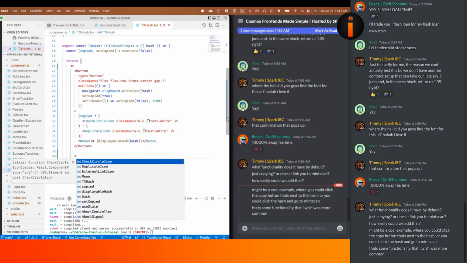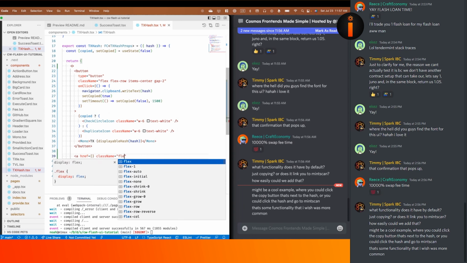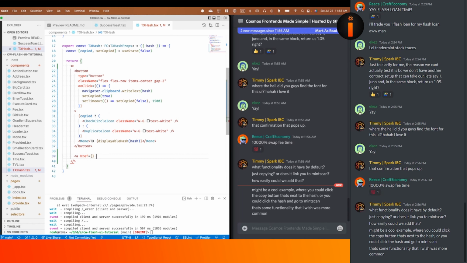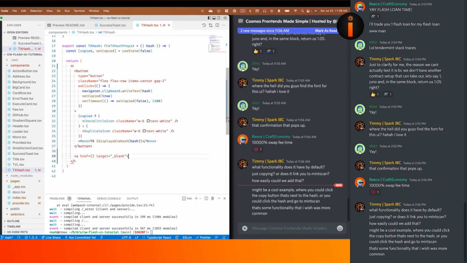So we'll make this a link, and then we'll link to the mint scan in a second. We'll make this. Let's chill. Target new window, and we'll put an icon in the middle.